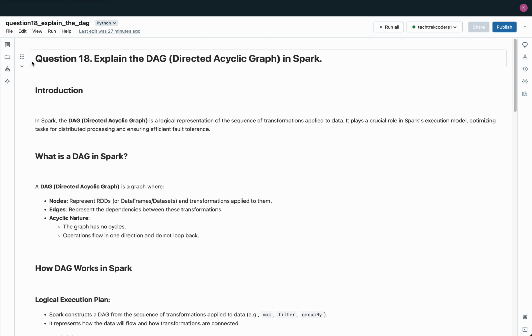In today's video, we'll explore the concept of the DAG or Directed Acyclic Graph in Spark. The DAG is at the heart of Spark's execution engine, playing a critical role in how tasks are optimized, executed, and fault tolerantly managed across a distributed cluster. If you've ever wondered how Spark processes massive datasets so efficiently, the DAG is the answer. Stay tuned as we break down this concept step by step.